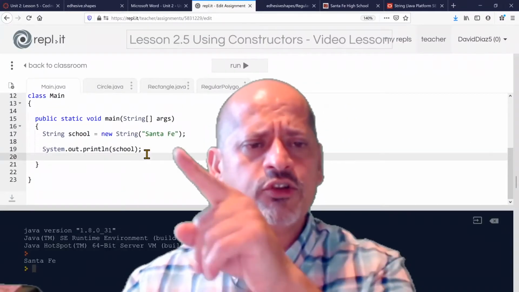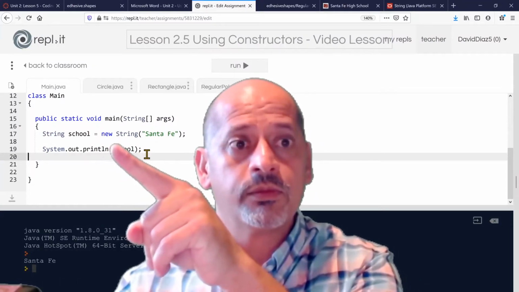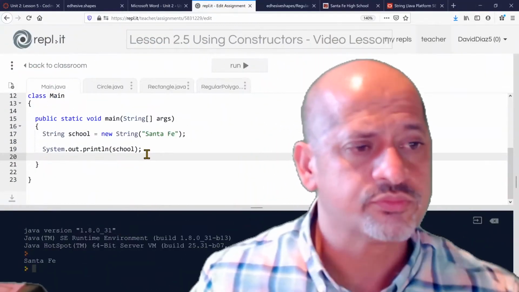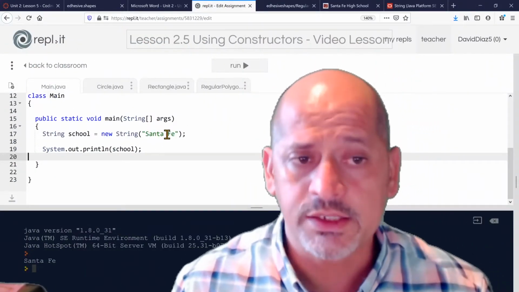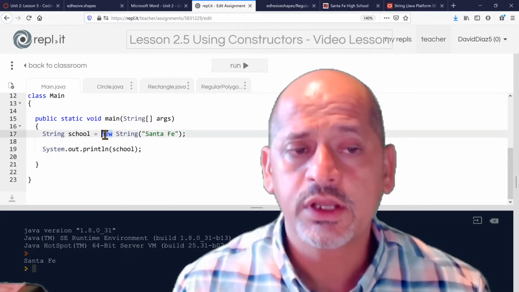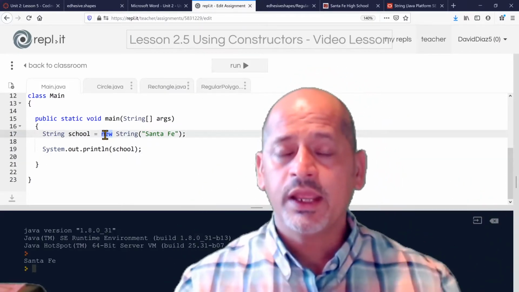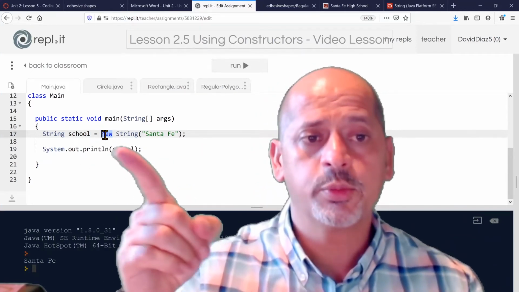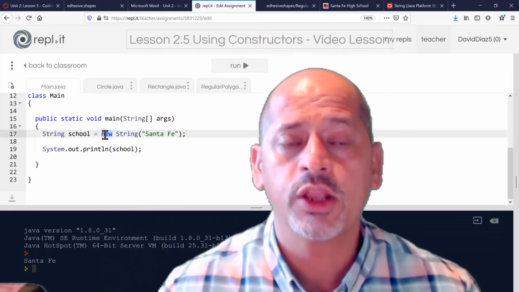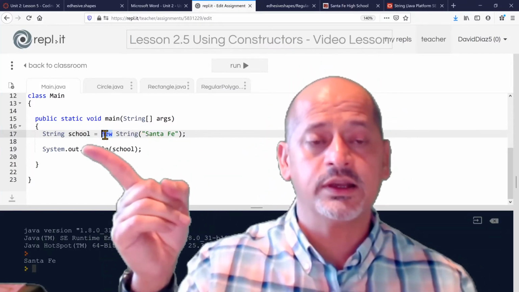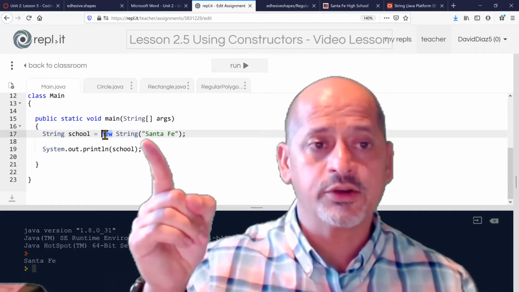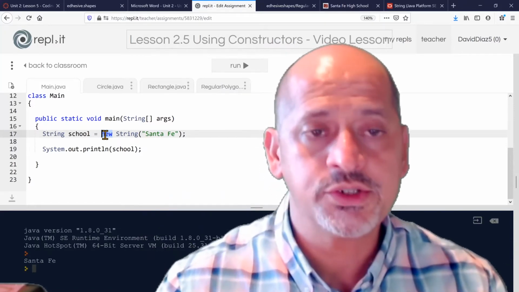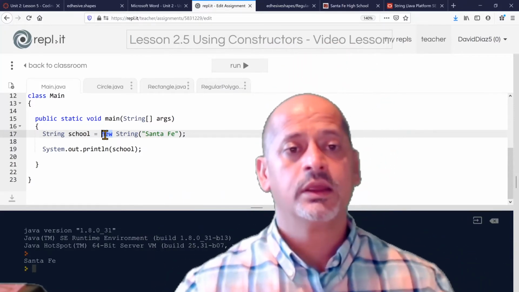What's another time that we've used the keyword new? Correct. The other time that we use the keyword new is when we use the Scanner class, correct? So every time you use the keyword new, you call the constructor, and that process is called instantiating. You are going to instantiate the variable. You're calling the constructor, and you're telling it how you want it to be constructed. We want the variable school to be constructed with the letters S-A-N-T-A space F-E. So you're giving some information so it can construct what you want.